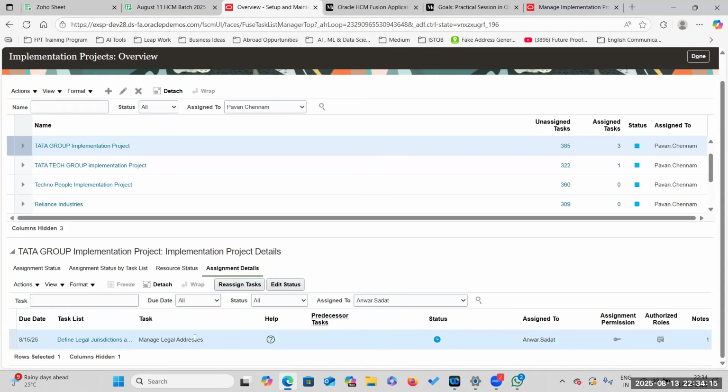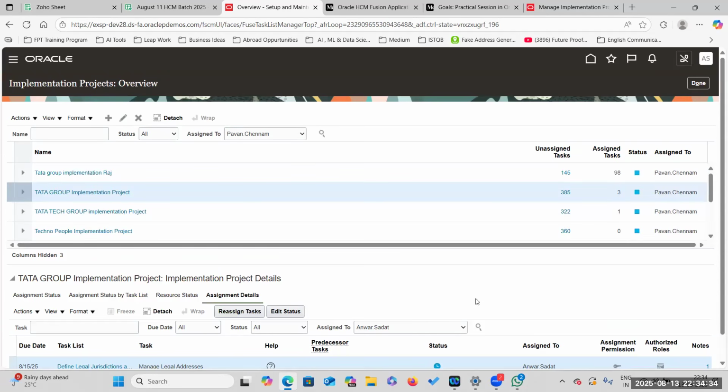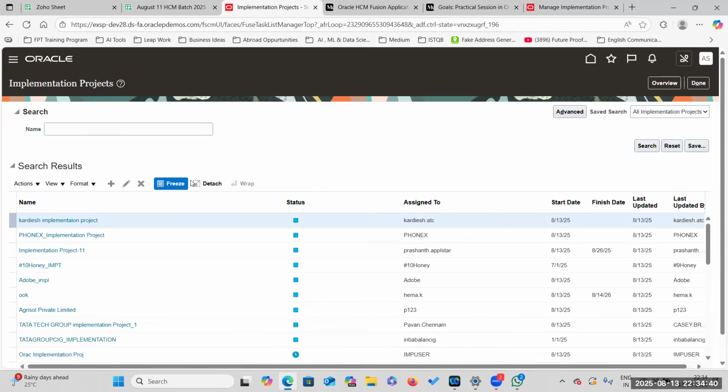How to view your tasks assigned by your manager. So how to view your tasks assigned by your manager in the project? Everybody able to understand? I am not getting any answers. So if you have any doubts here, okay, I'll show you one more time.